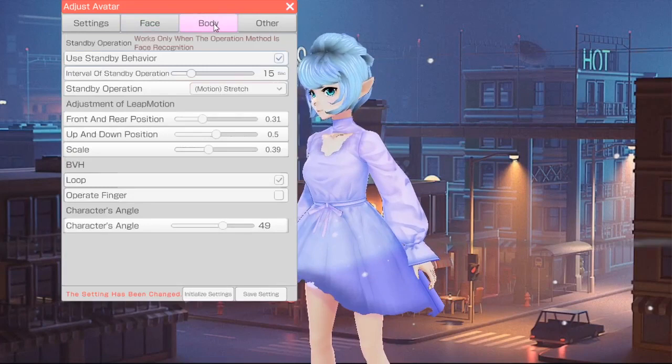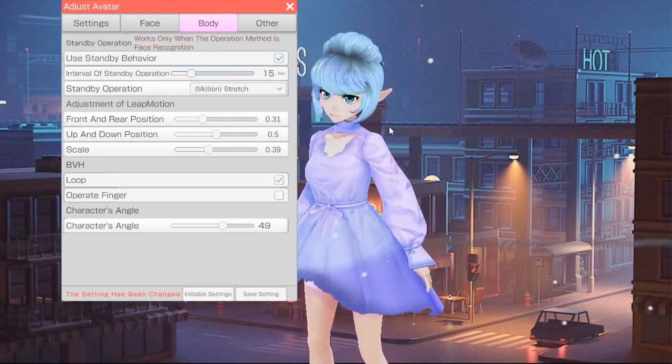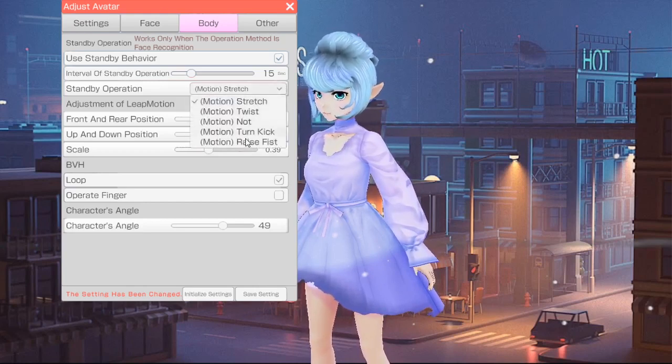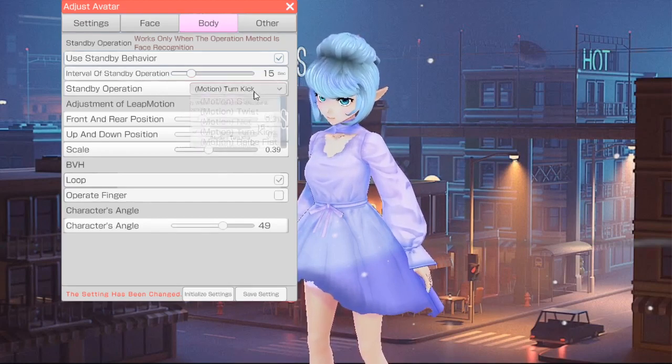So next we're going to go to body. Use standby behavior. Basically what this means is every time you're not doing a whole lot with your character, they will do an idle/standby animation. It's kind of like when you're playing a video game and a character just starts stretching because you're not moving them. That's the same type of thing that happens here, but you do have to be actively working in 3Tene itself. So these are all the different animations that you can choose from, which are back on that page we discussed earlier if you want to see what they look like.